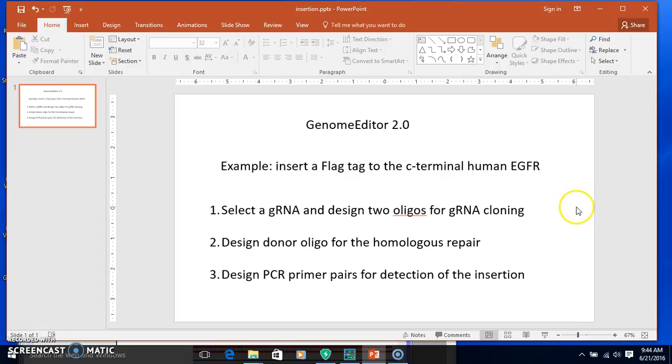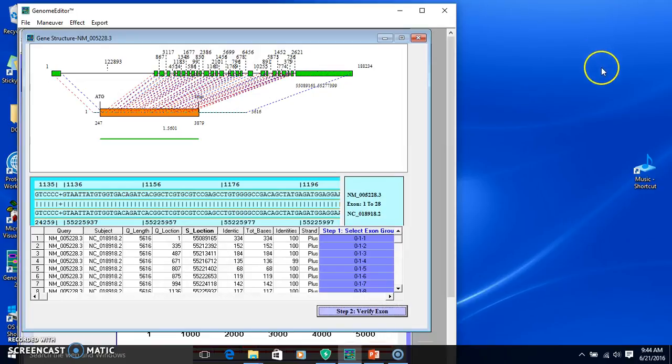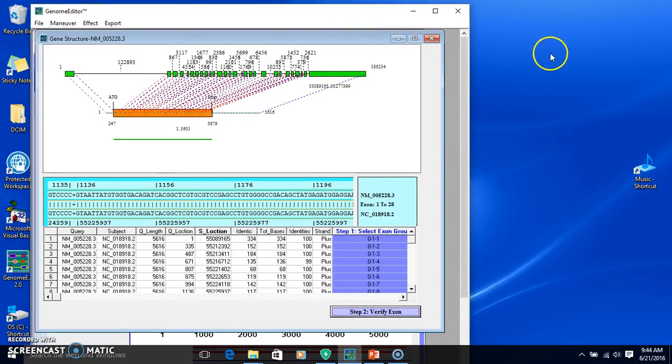Second, we will design a donor oligo for the homologous repair. And finally, we need to design a PCR primer pair for detection of the insertion. We'll start from after data preparation.